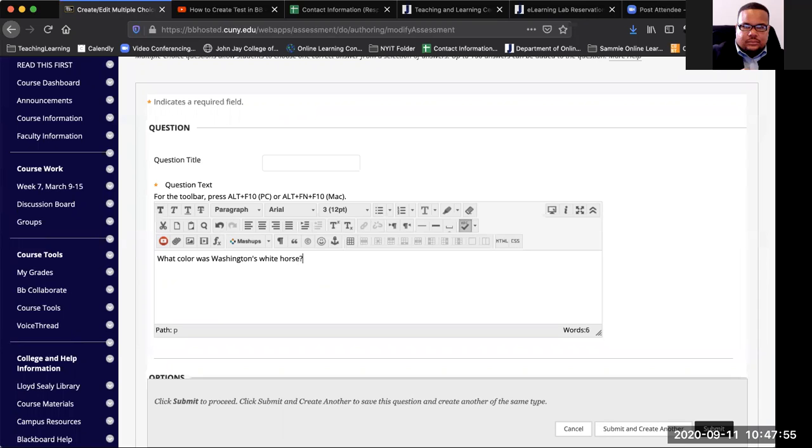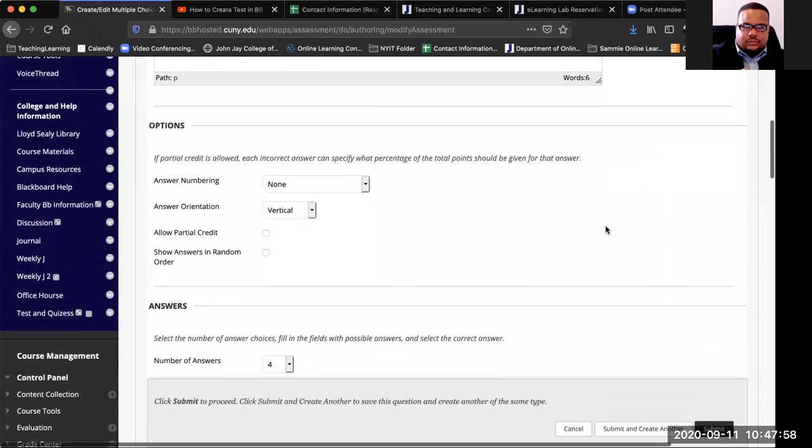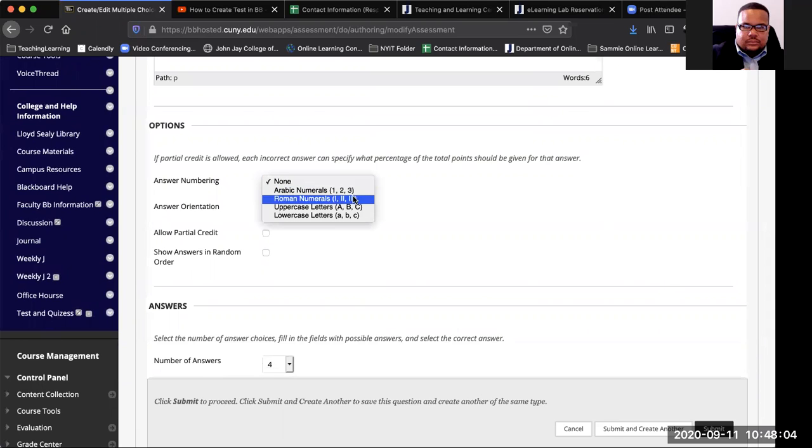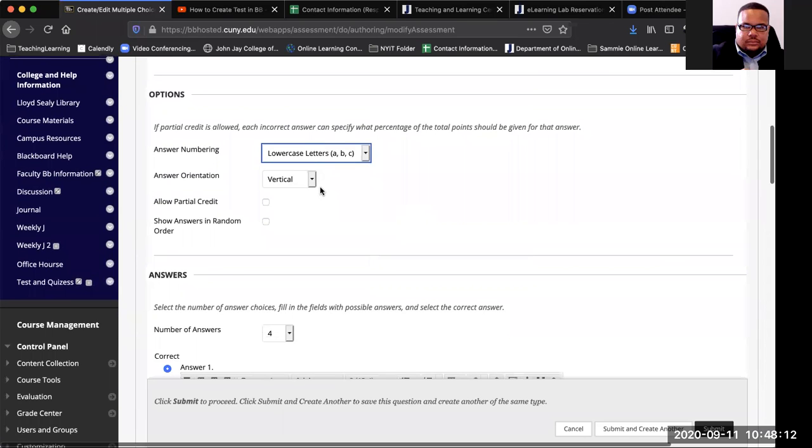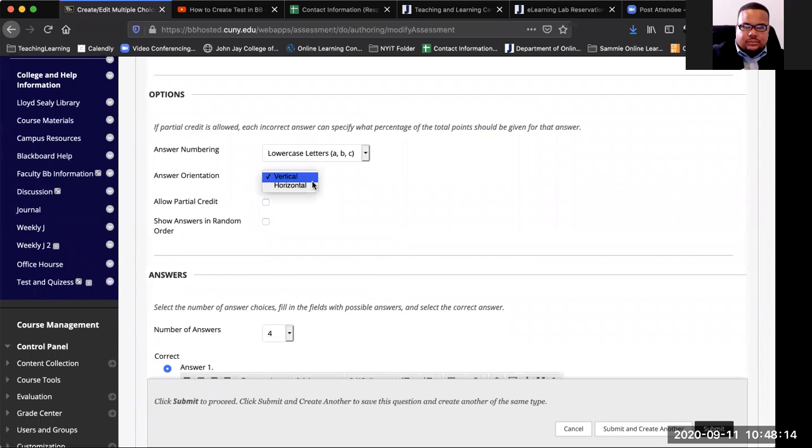Very simple question. So now your options, you can number your options as 1, 2, 3, or A, B, C. These are the options you would have for your multiple choice questions. The orientation is whether you want it straight down or across. It's up to you however you want to present it.